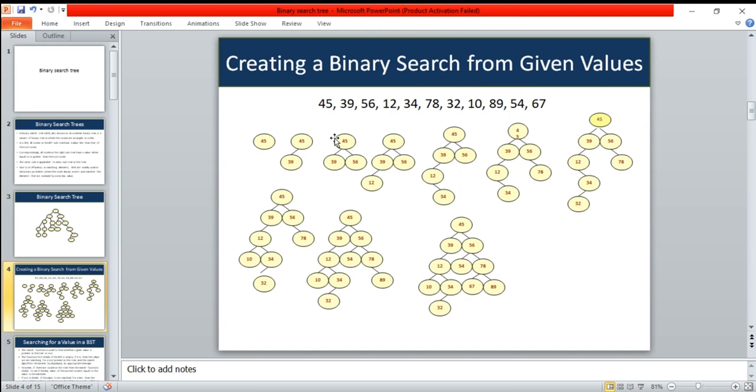Next, 39 is inserted after 45. You compare 39 with 45, and 39 is lesser than 45, so you insert it on the left side. Similarly 56: you compare 56 with 45, 56 is greater, so it should be placed on the right side of the root node. Similarly 12: you compare with 45, it is lesser, then you go to the left subtree and 39. 12 compared with 39 is lesser, so place it on the left side of 39.